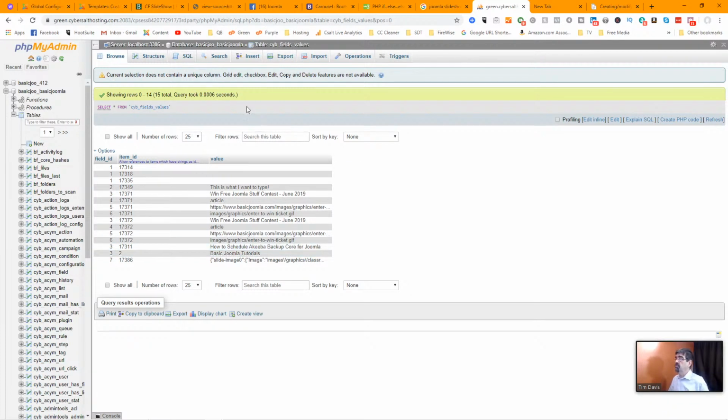And then, of course, now I get thwarted in here. Current selection does not contain a unique column, grid, edit, checkbox, edit, copy. Okay. Yeah, field ID is 1, 1, 1, 2, 3, 4, 5. But this one here, this is the field ID. Item ID 17386. But here, this is slide image 0.